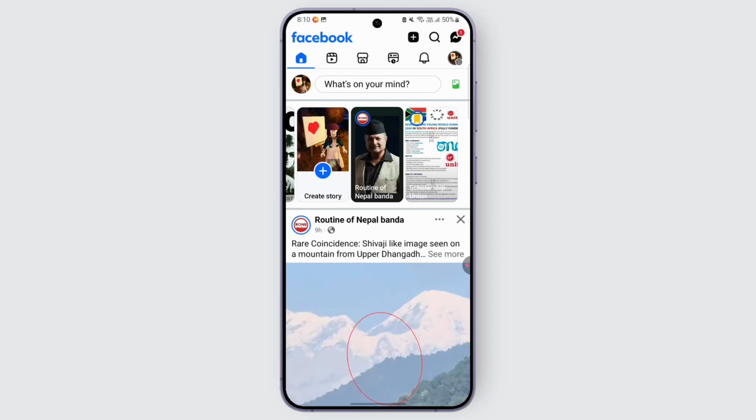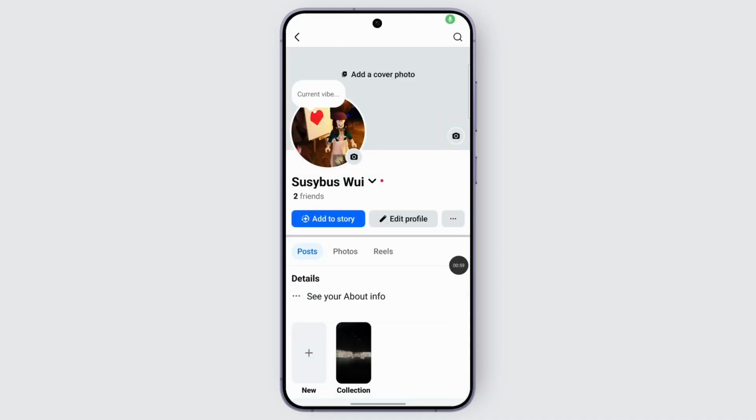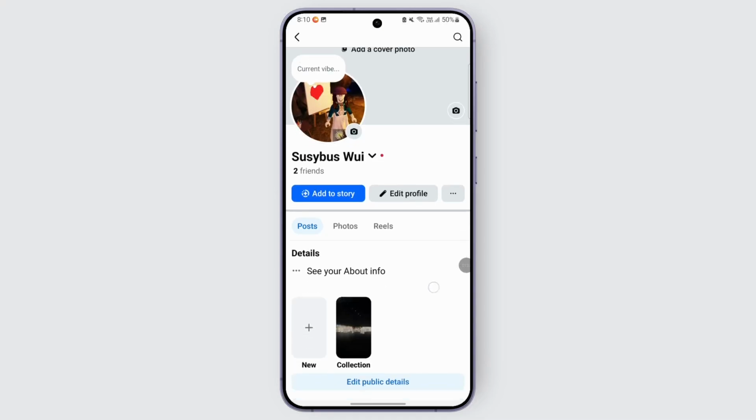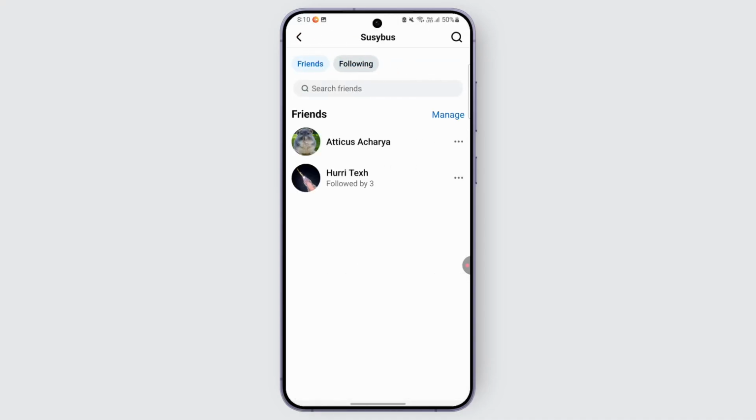So for that, once you are here, look out for the Facebook tab, go to the menu at the top, and from here, tap on the option of friends. So go to your profile and tap on it. Once you tap on it, you may scroll down and in the section you'll find your friends. Tap on see all. And this is all of your friends here.